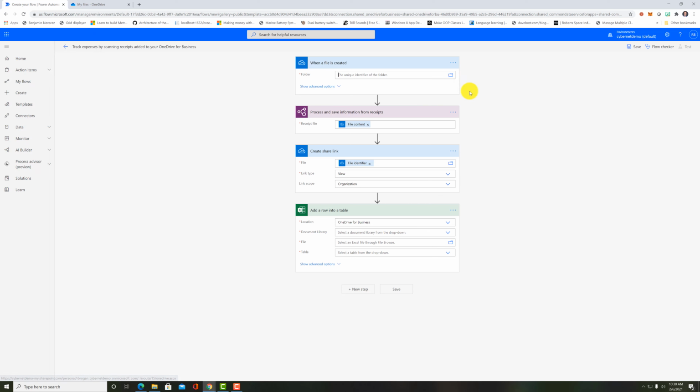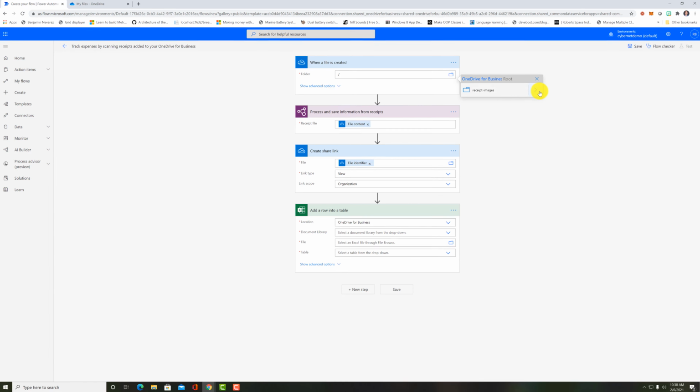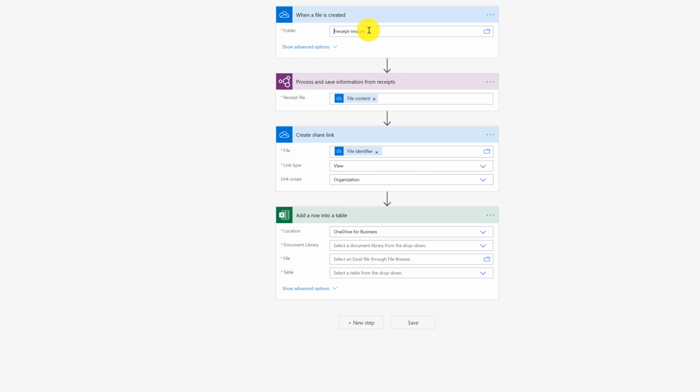So now we should be able to go over here and select our receipt images. So that's going to kick the whole thing off. So we could have OneDrive on our phone. We could take a picture of a receipt, put it here. In this demonstration, I'm just going to upload some from my computer here.